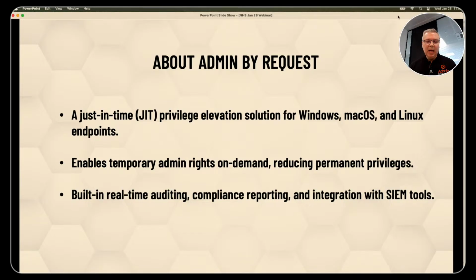So let me walk you through what Admin By Request really is. Think of this as a really clean, simple way for users to get admin rights only when they genuinely need them, and only for as long as they need them. No more permanent admin accounts lingering around on devices. It works across Windows, macOS and Linux, so it's a great fit no matter what your endpoint environment looks like. The key part is how seamless it feels for users. They just request elevation when they need it, and that's it. They stay productive, but we keep the risk to a minimum.